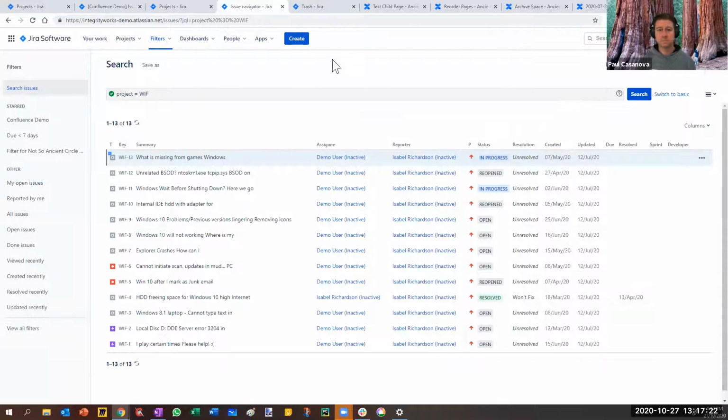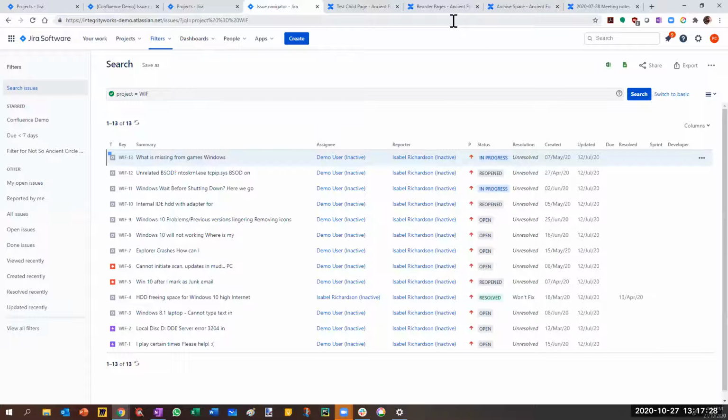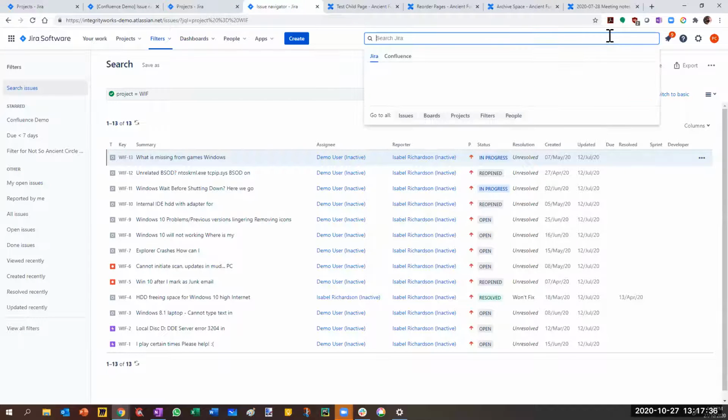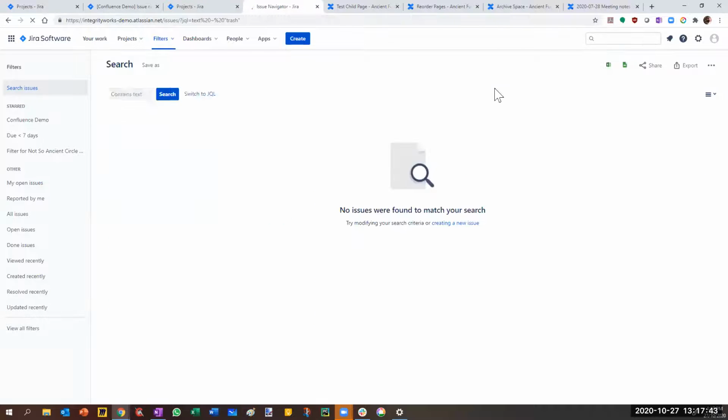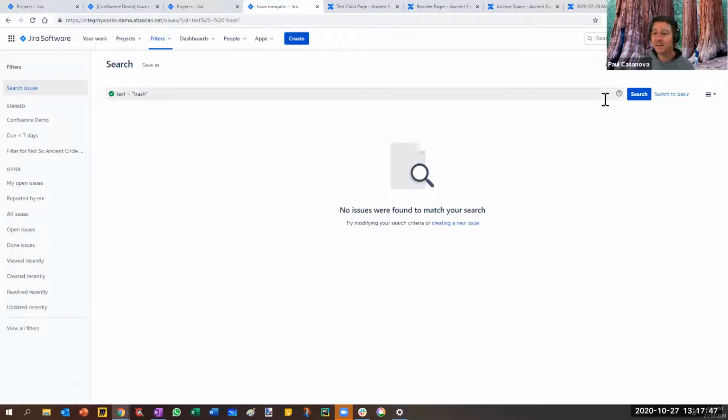That's handy. This is silly, but can I just search on the right, near where you put your mouse, if you just search trash, will it come up or not? I'm just curious. No. Okay. No, it's silly. I just thought I'd ask the question.